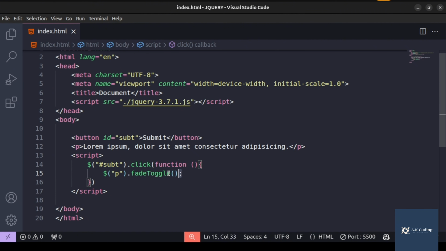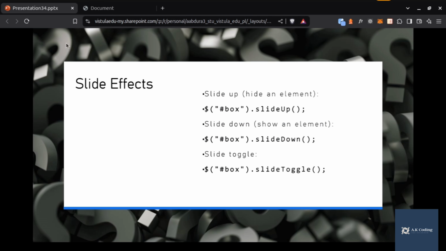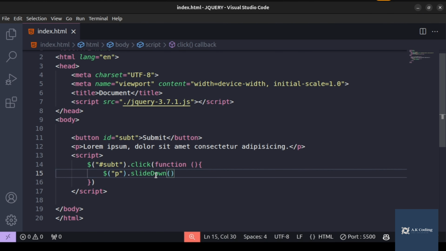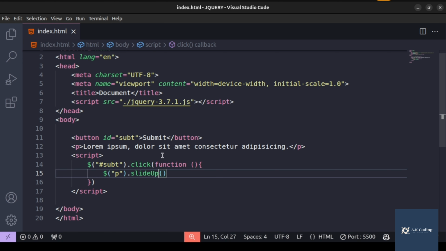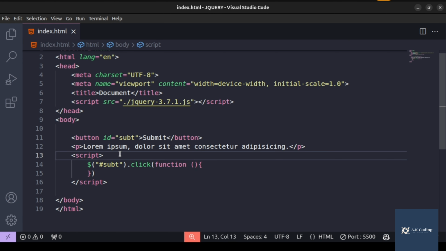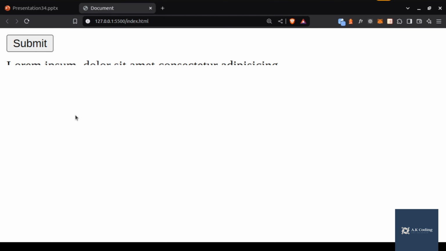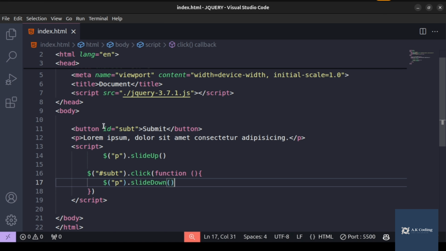I'm going to hide that p again, and write slideDown here. If we go back, it's not going down, even if we change it to slideUp, and then now it's working. Why didn't slideDown work? Because we have to make it go up first, like fadeOut, and then use slideDown. Now it's up, and if I use this, it's coming back from top to down.